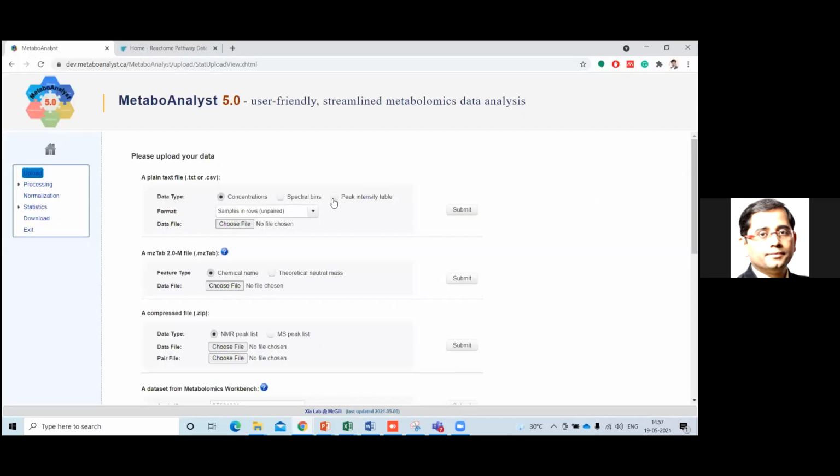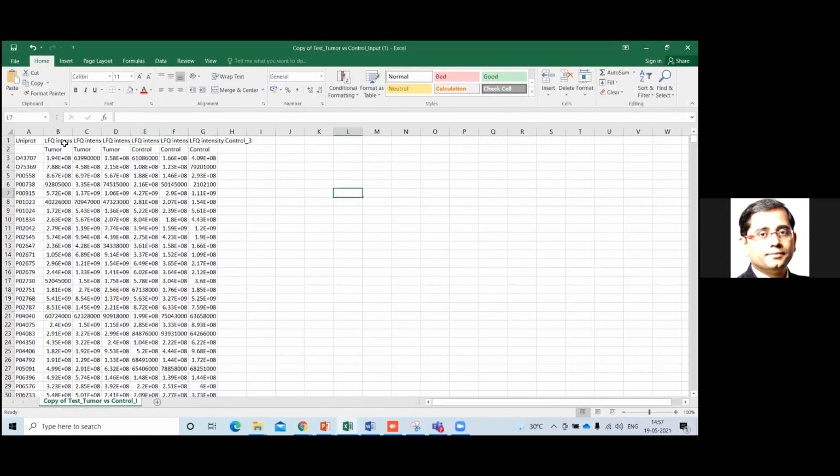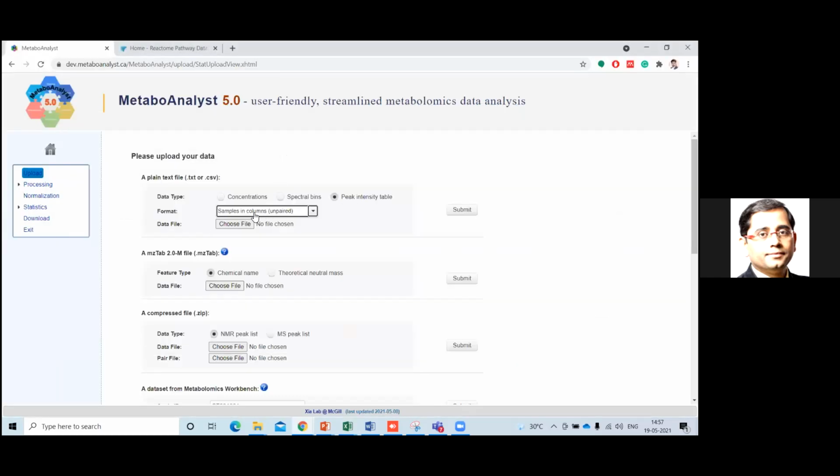So what we will do, we will click over here, peak intensity table. So this peak intensity is, for a particular protein, what is the intensity, right? That means what is the quantity. And over here, for the format, we will choose sample in column, unpaired. What sample in column means is each particular patient is a sample, and these samples are present in columns. As you can see, this is present in column B, column C, column D. So that is why we will choose sample in columns.